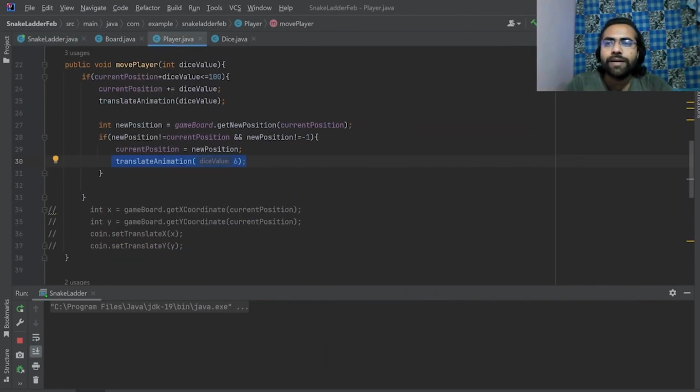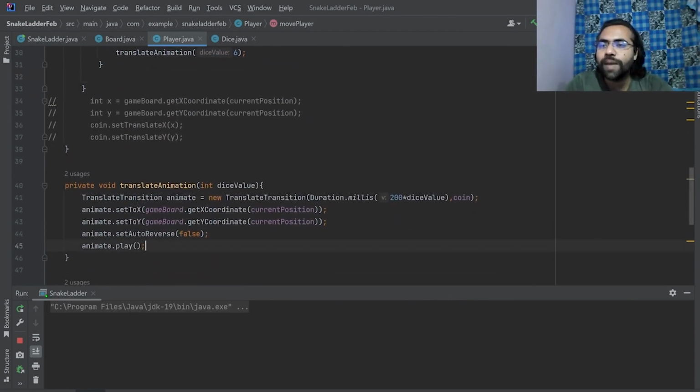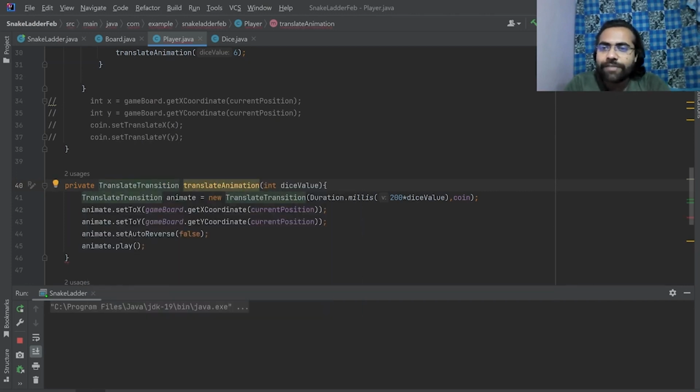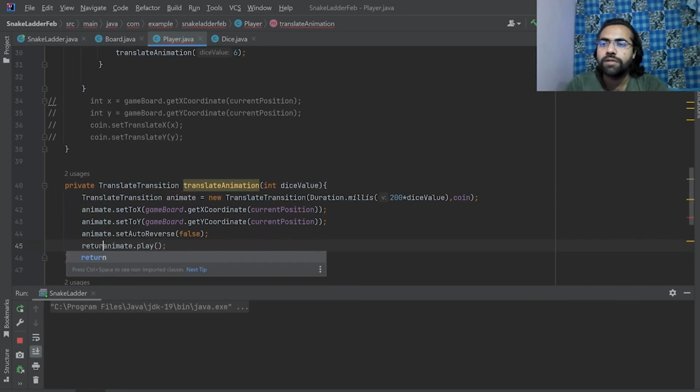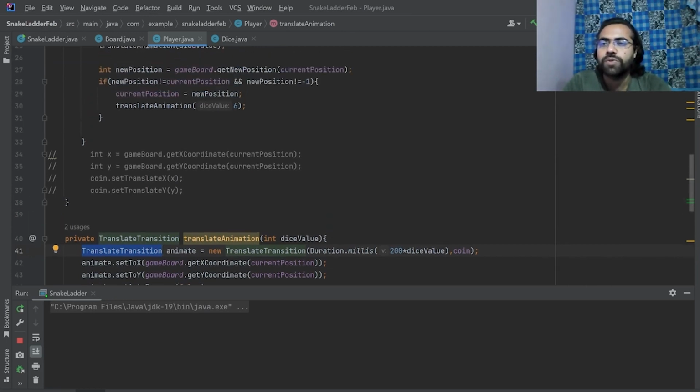So I'll come back to the player, and here you can see I'll make some changes. What I'll do is, instead of playing this animation here, I'll return it. So I'll write translate transition, set everything, and here I'll return animate. What I'm trying to do is play two animations sequentially. For that we have some things in JavaFX, but folks, make sure that you go ahead and read about translate transition and how to use it, because those things are part of our code, so we should know it.